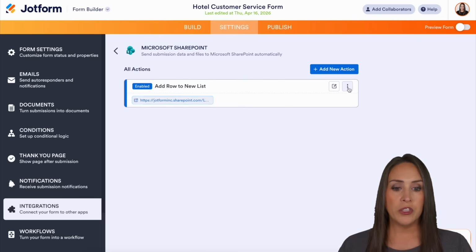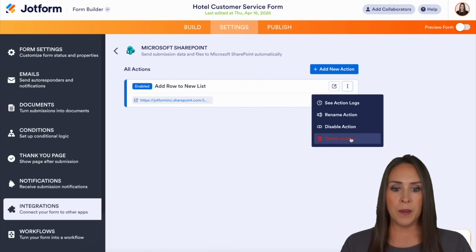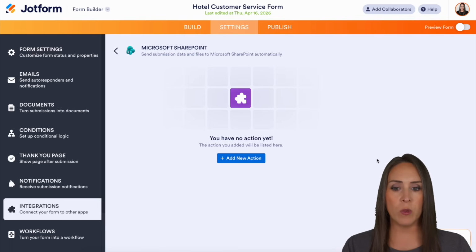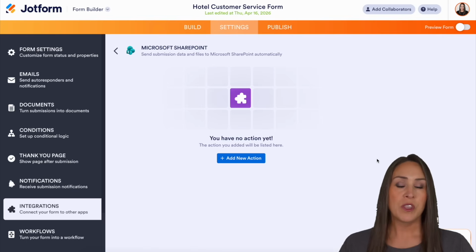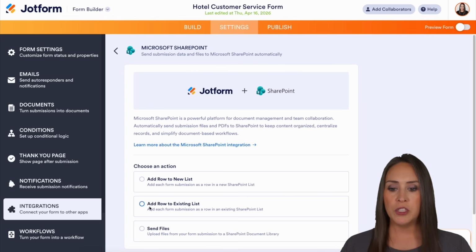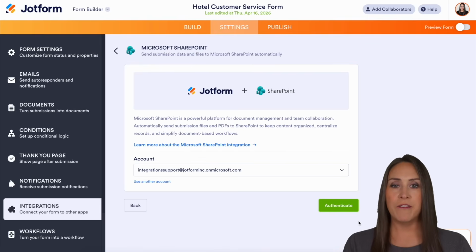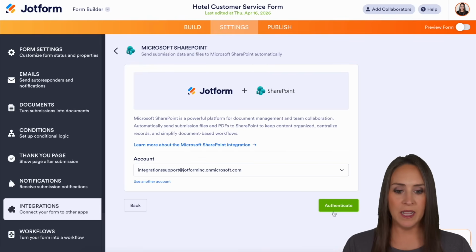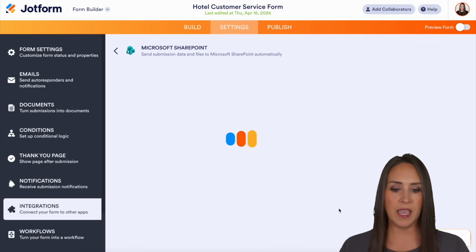And I'm actually going to delete this action because whenever we were setting it up, we said we wanted to send all submissions there. So for this next one, when we go to add action, I'm going to do add a row to existing list because we've already created that original list. We're going to give this a test by filling out some test data. So let's go ahead and authenticate.